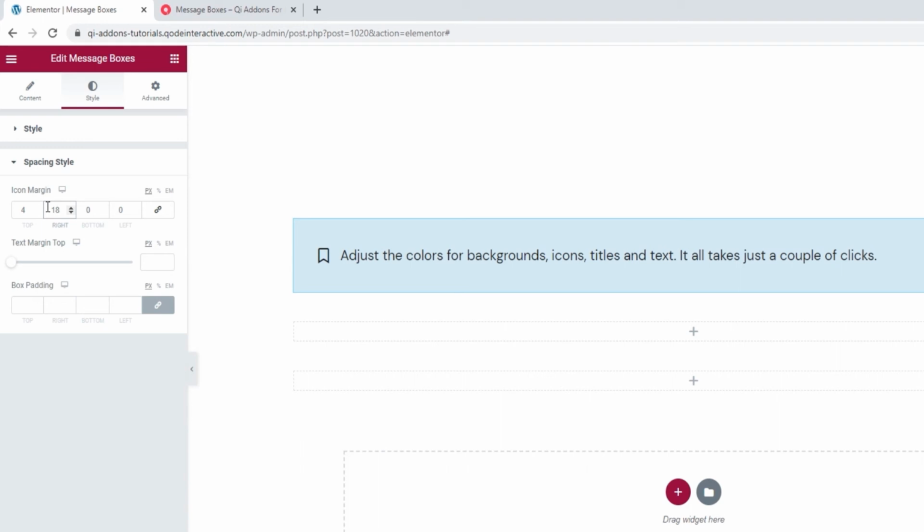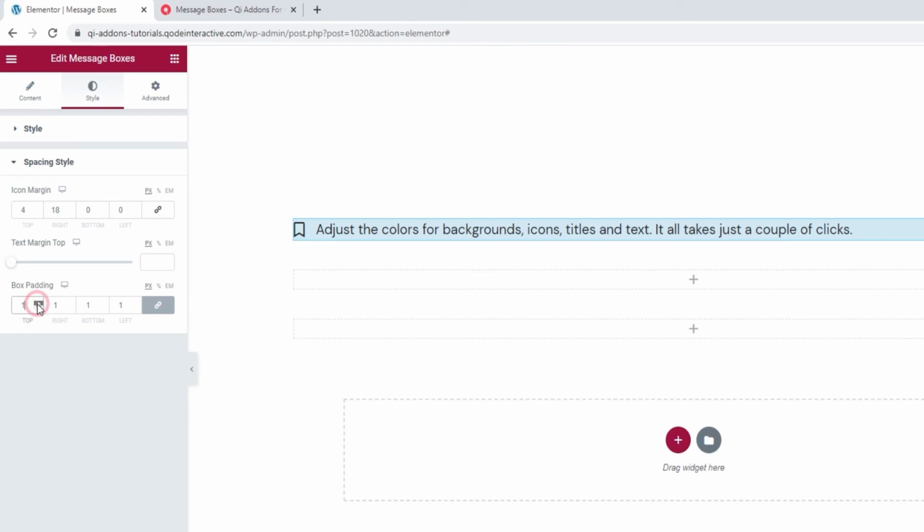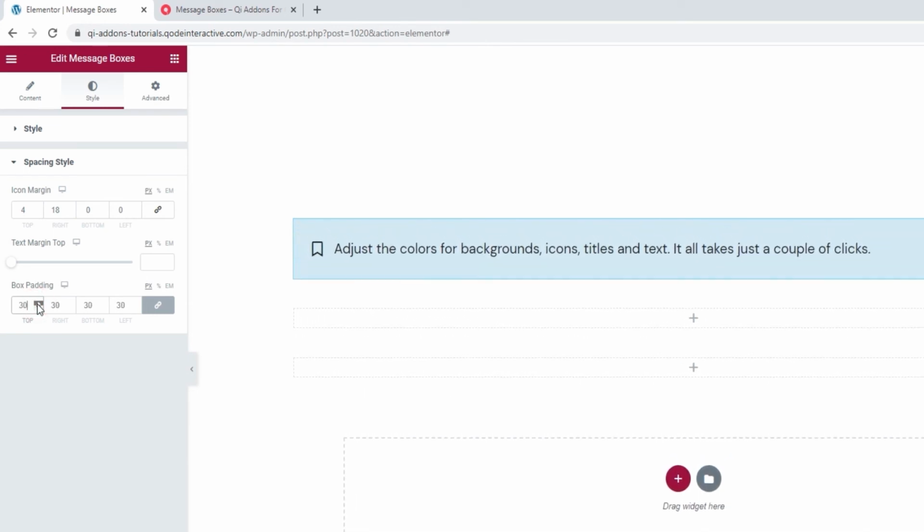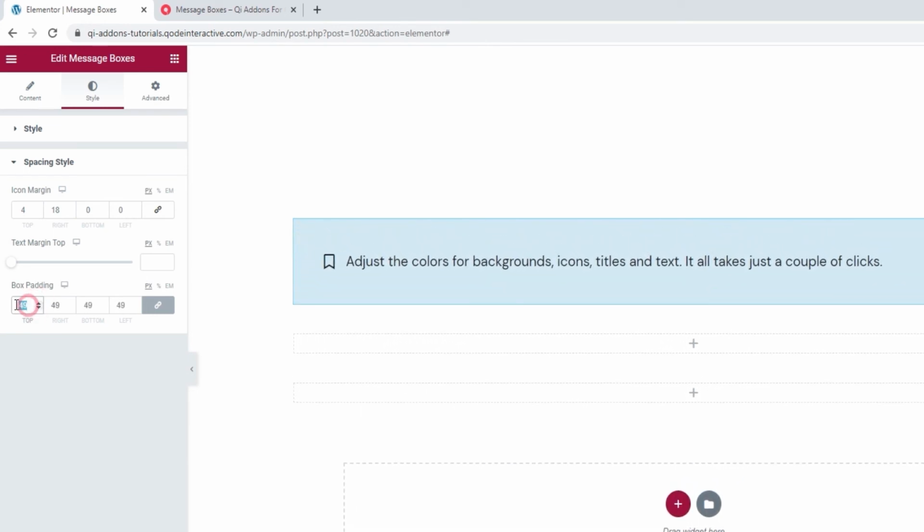Okay. Underneath, we have the text margin top option. Since I don't have any text, it's hard to show it, but if you increase its value, you'll get more space between the title and the text. So you get more space hereabouts. Finally, we have the boxed padding option. This gives us padding for the entire element. You can increase it to get more of a buffer for your message. And that's it for our settings.